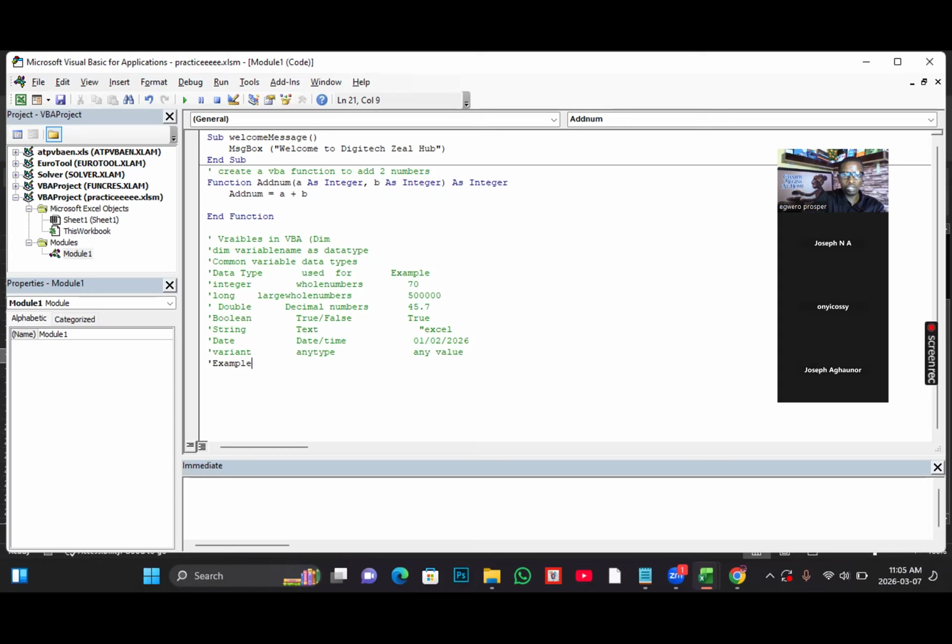Example: create an alert box to output my name, right? To output my name.